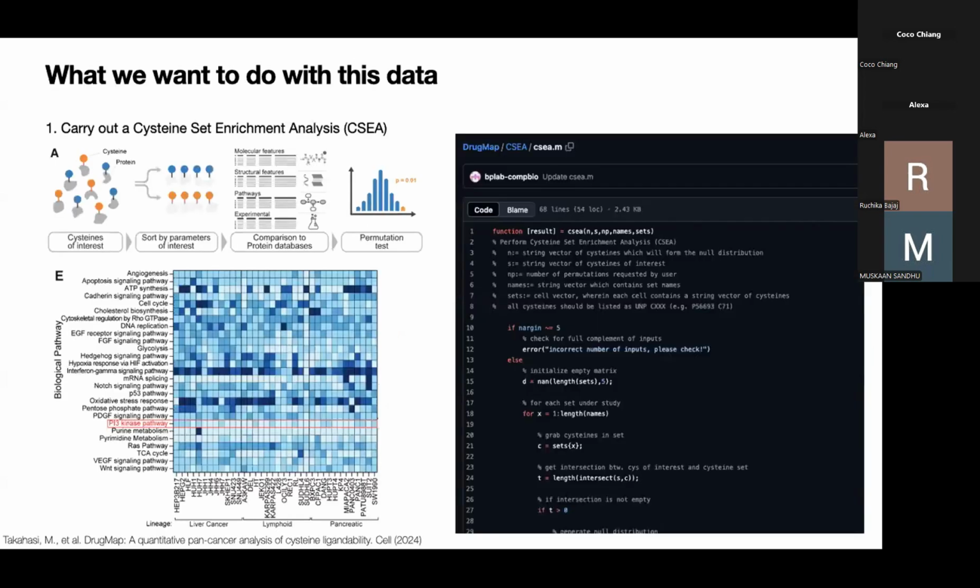So yeah, now the last things I'll mention are just what we want to do. There are publications already that have done things like this, called cysteine set enrichment analysis. I'm not going to go into all of this, but basically there's code on GitHub that I just can't understand because I'm a chemical biologist. That's what I'm here for: to find people who can understand what's going on in the code and help us take this and plug and play with our data set, so that we could begin learning from the things that we're doing in the lab.